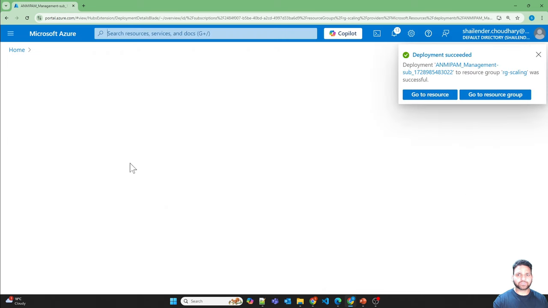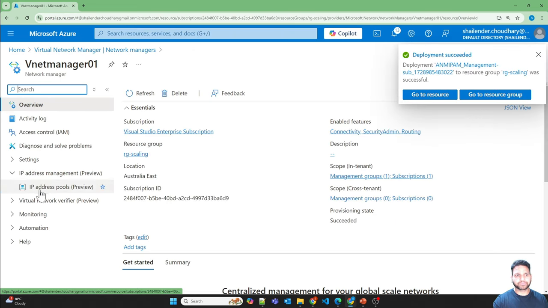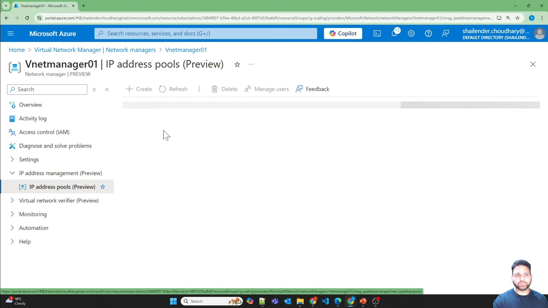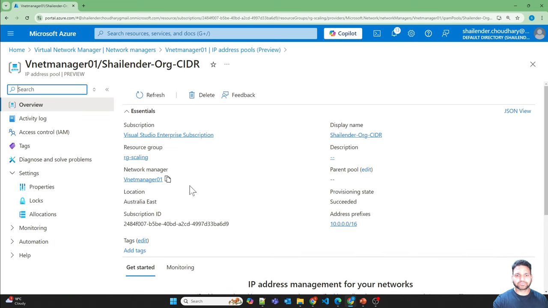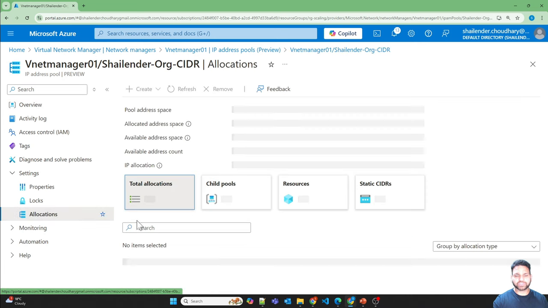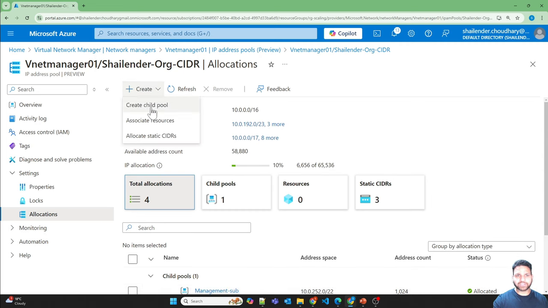So now let's go back to Virtual Network Manager, create another. Go to the pool first, allocations, and now you will see the child pool also. So create two more child pools. One is for development, another is for production.